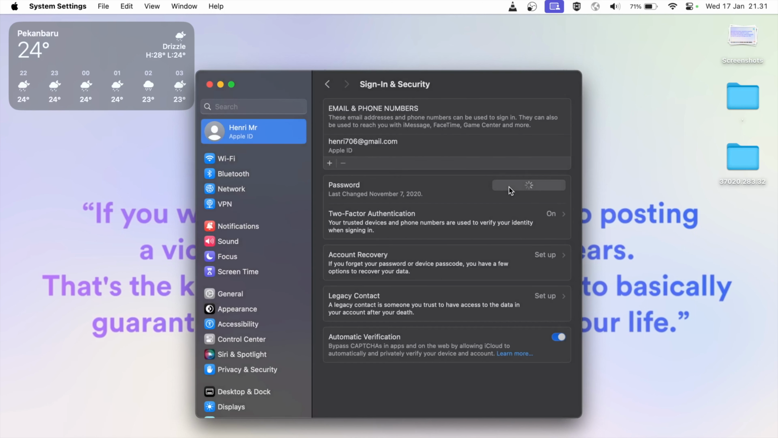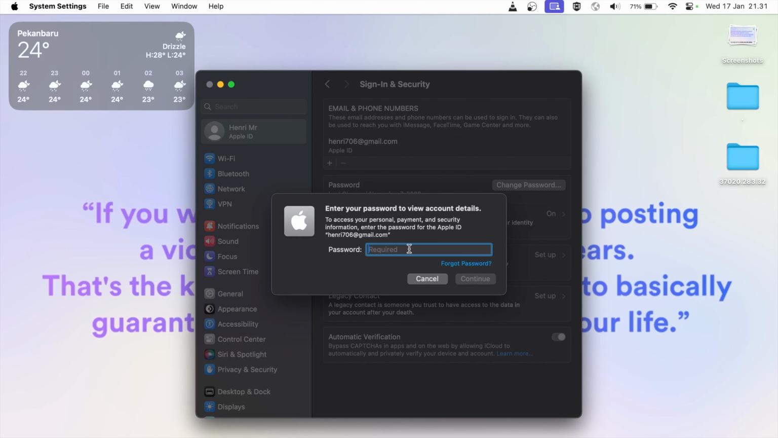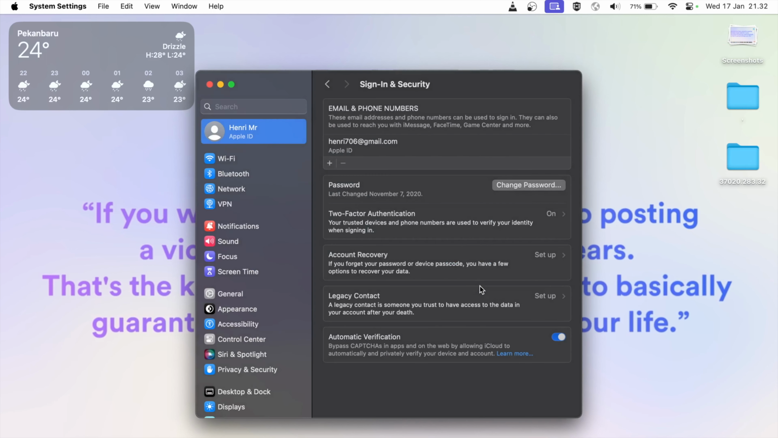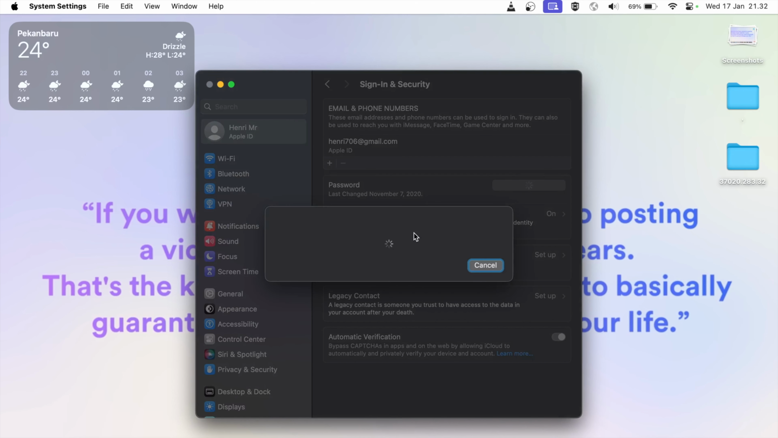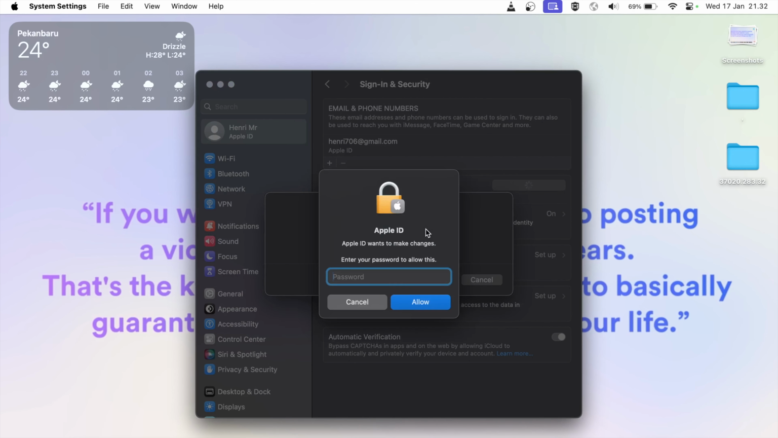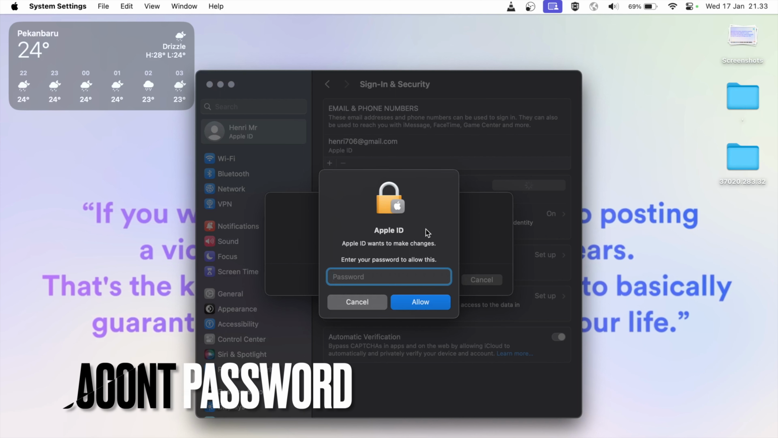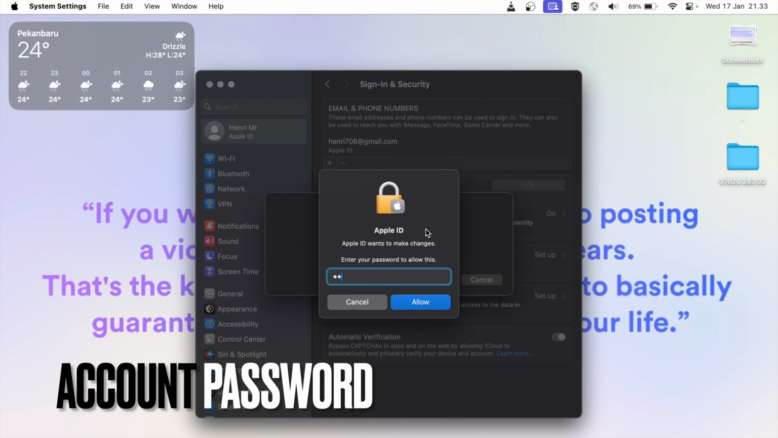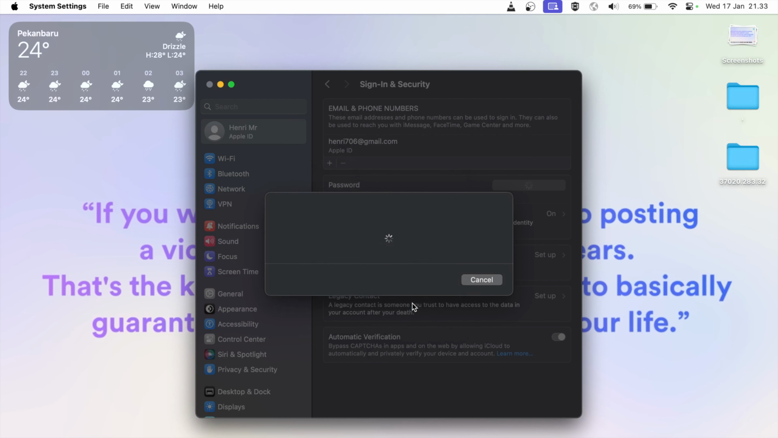A pop-up window will show and we need to enter our current password of Apple ID and hit continue. And after that, after we enter our current password, we can change the password again. We need to enter our current password and hit allow.